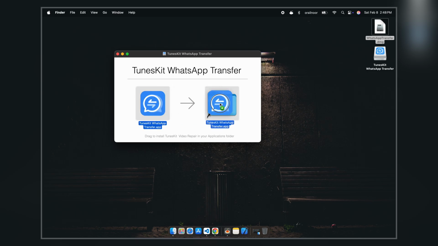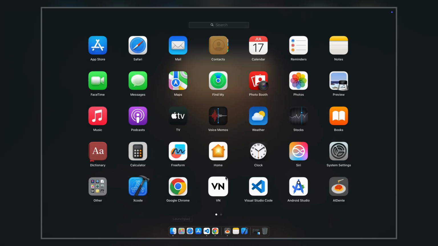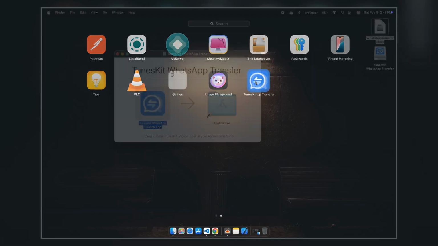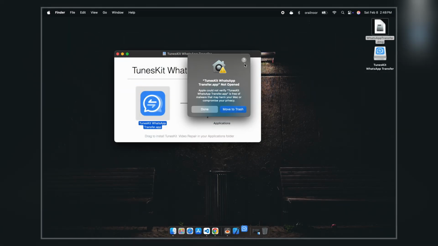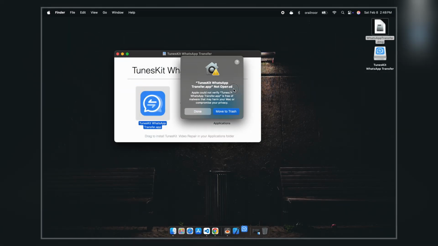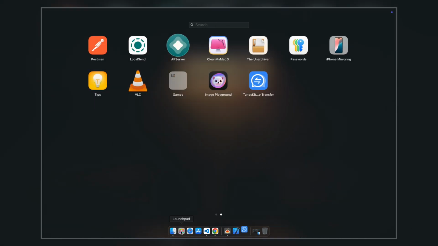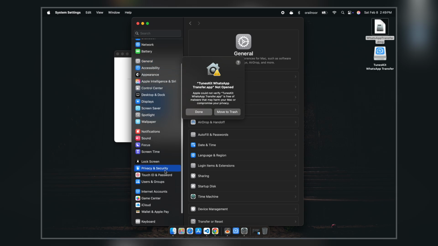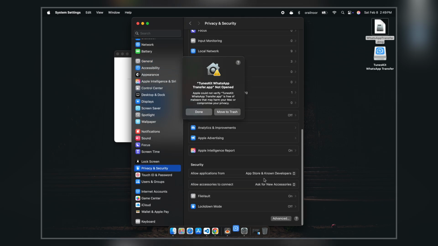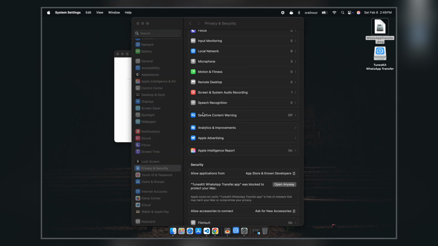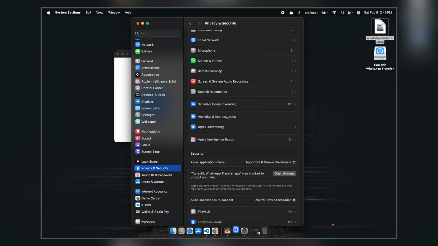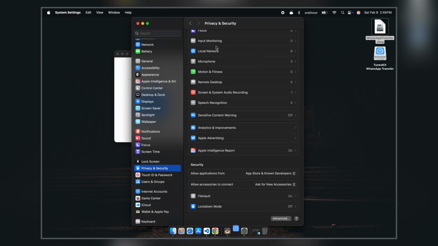You'll see a window with the tool's icon. Just drag it into the Applications folder by sliding it to the right. Once that's done, you'll find the tool in your Applications or Launchpad. Now, if you get a security warning when launching it, don't worry. Just go to System Settings, then Privacy and Security, and look for the option to Open Anyway. Click it, close the tool if it's already open, and then launch it again. That's it. You're all set.